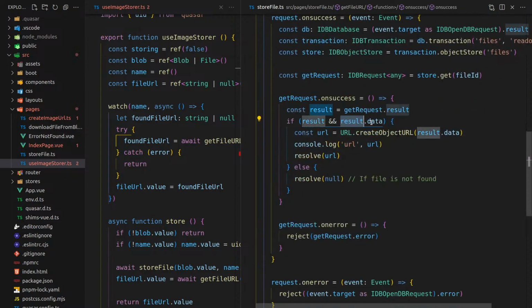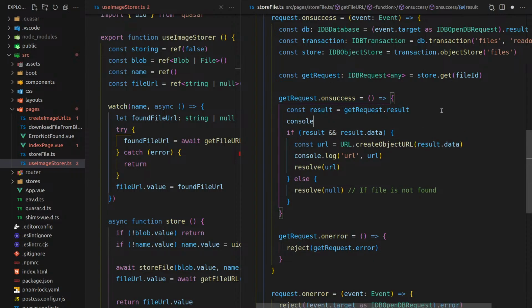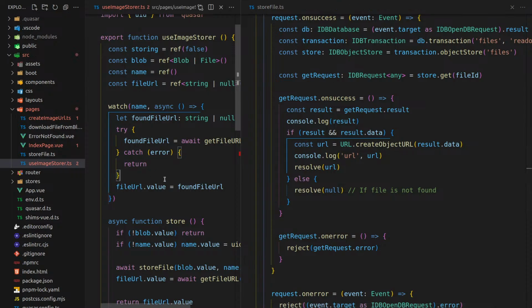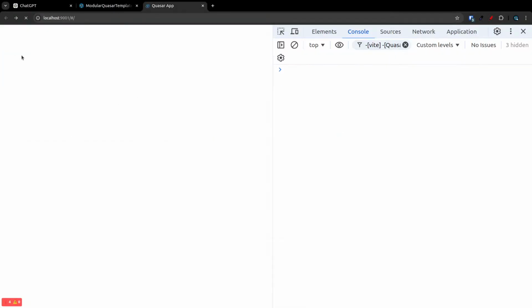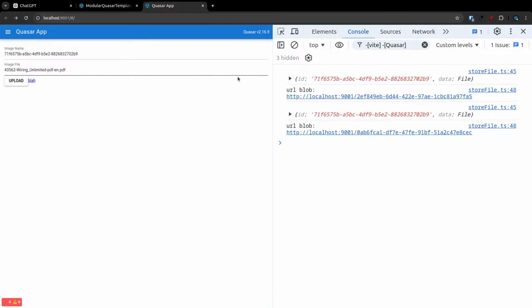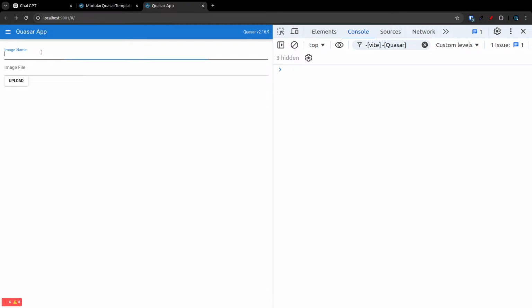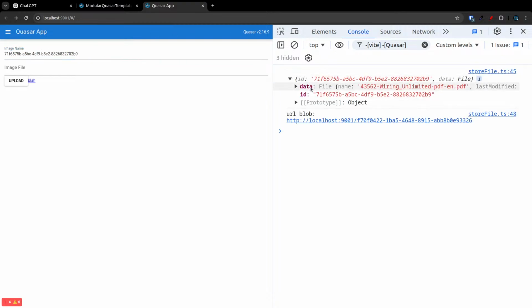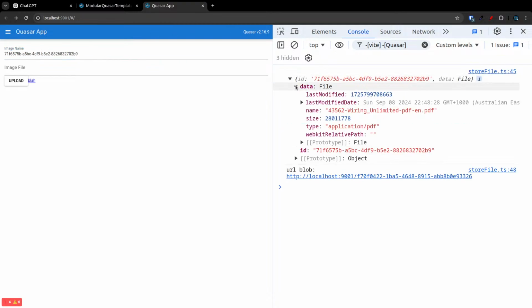So we got result. What else do we get in the result? That's what I actually want to know. And then maybe we actually set a result on here. All right, so let's just drag something on there, upload, copy that, refresh this, paste it in there. Okay, so that's our result. And then data is the file itself.